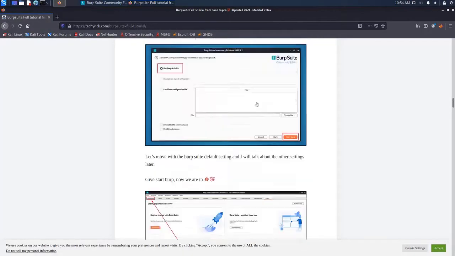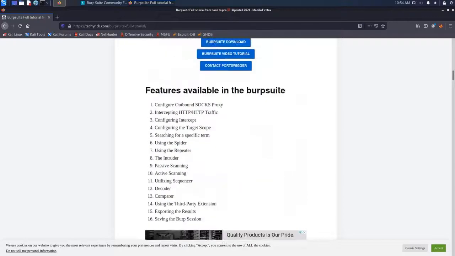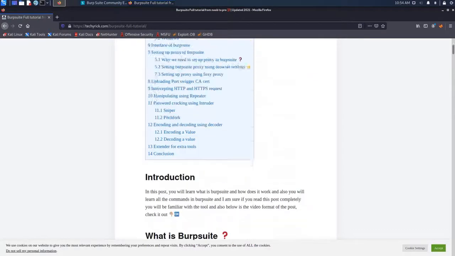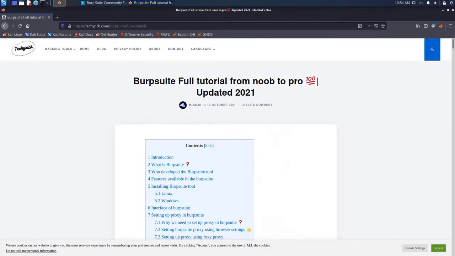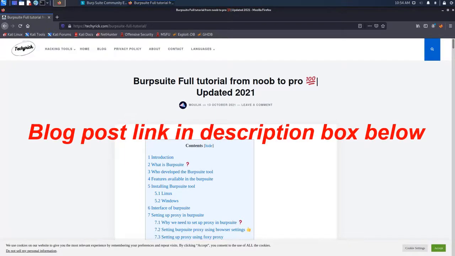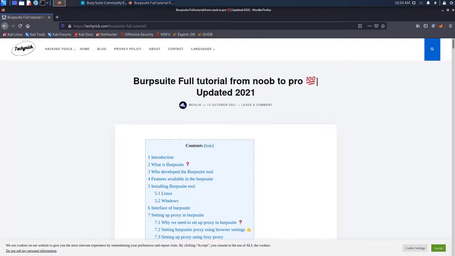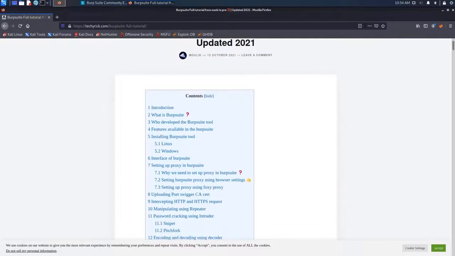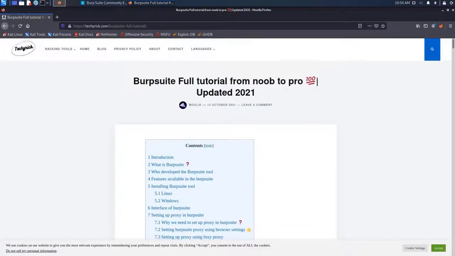So I will go all the way up. I have already written a full blog post on the Burpsuite tool, and the blog post link will be in the description box below. It is a full blog post about Burpsuite from the starting to the end. By reading this blog post you will be covering like 70% of the topics, and you will be familiar with all of the features available in the Burpsuite tool.